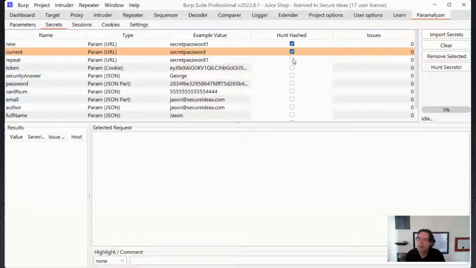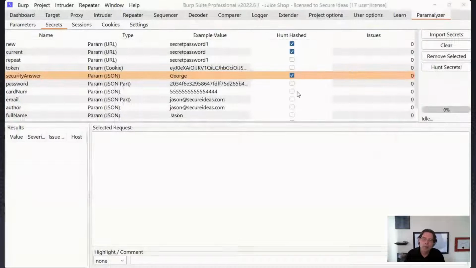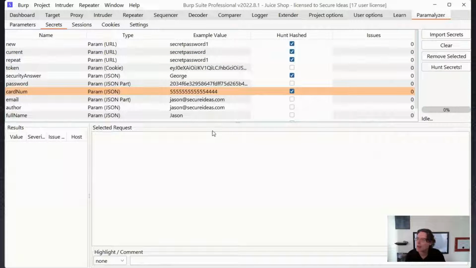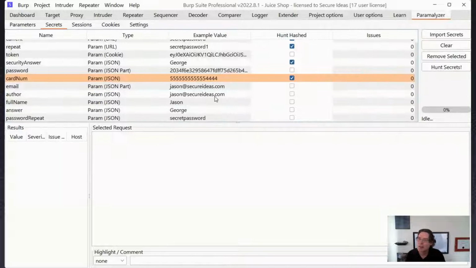So I'm going to take it does also eliminate duplicates as it's doing its searching as well. So I don't have to worry about the fact that secret password 1 shows up there more than once. That's okay. We would just go ahead and click it. And why don't I just go ahead and do card number as well?